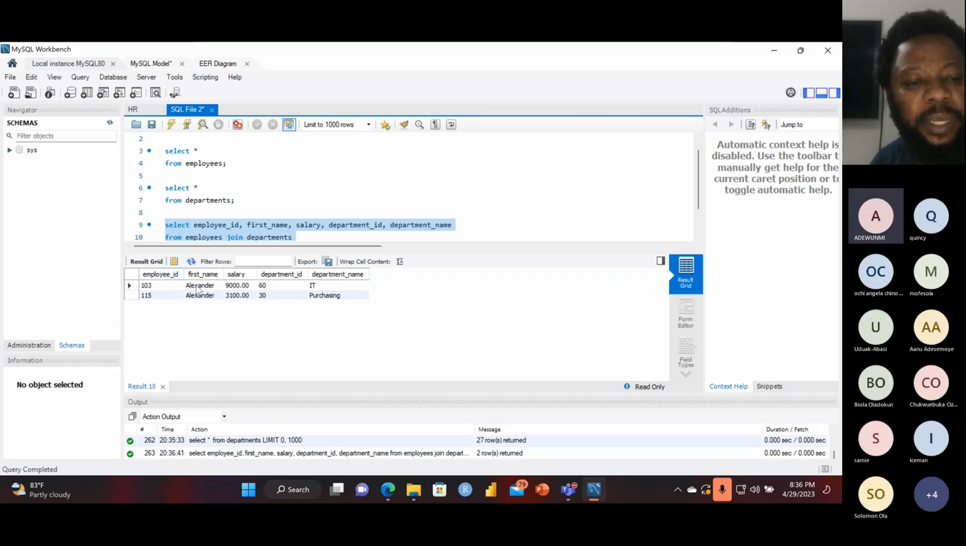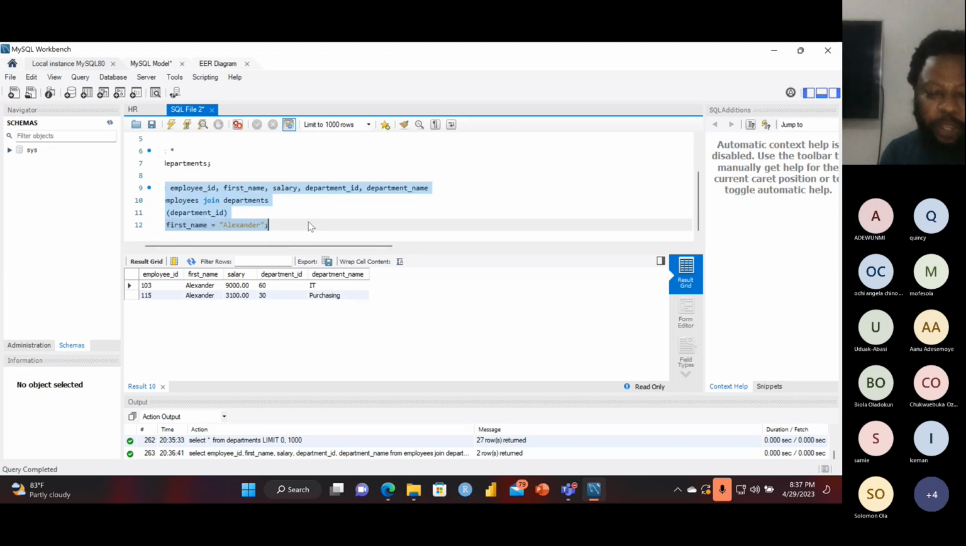Employee ID 103, Alexander. His salary is 9,000, in department 60, which is the IT department. And we have employee ID 115, who is Alexander again, who receives 3,100, is in department 30, which is purchasing. So you see abstraction. We used what we have to get what we want.